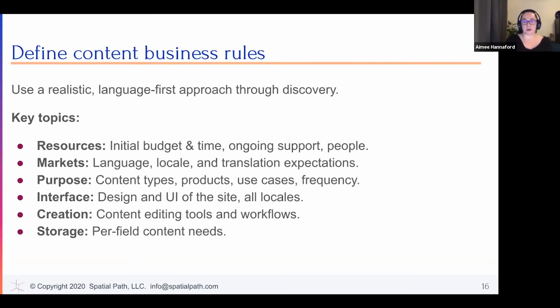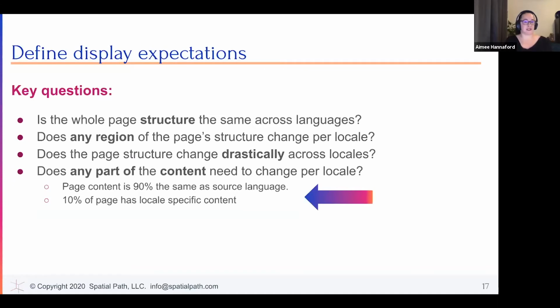You want to understand the purpose of your site, so that defines your content types, products, use cases, and frequency of updates. And also your interface: you have to take multilingual into account when you do design and UI of the site, and include all locales, especially for large languages and right to left languages. And then also you really need to make sure that within your creation workflows, you take multilingual into account. And also in Drupal, we have storage. So your per field content needs, how are those going to live in Drupal itself? And you have to define some display expectations.